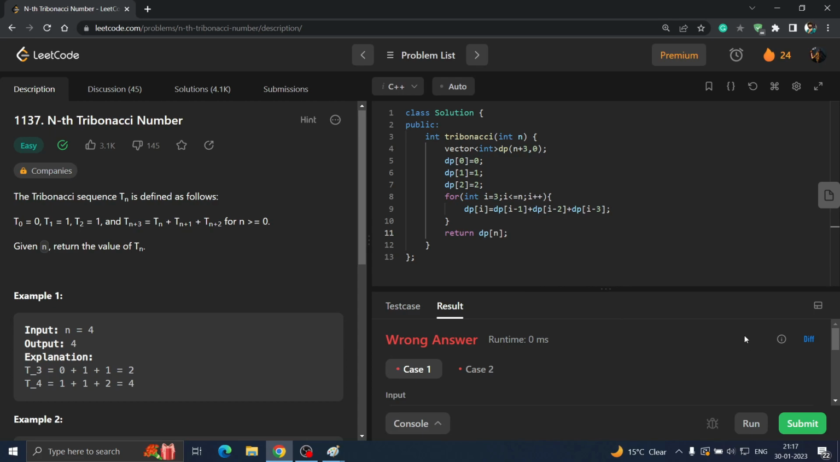Let's run this. There's an issue. What's the issue? We are getting 6 as an answer because we have written dp[2] is equal to 2. It should be 1. So now it is working. Yeah, let's submit it.